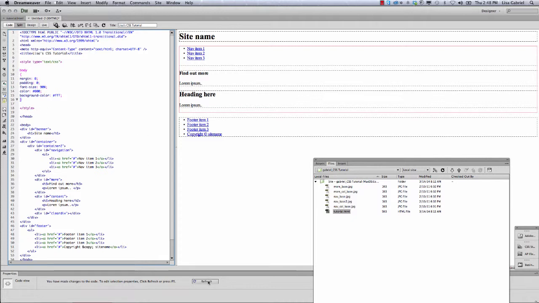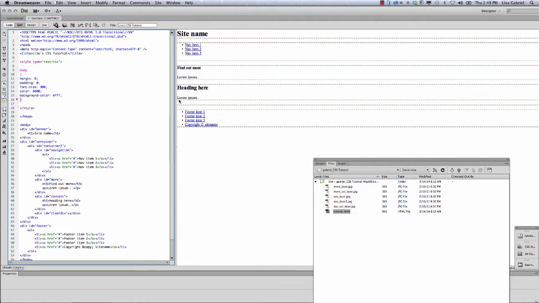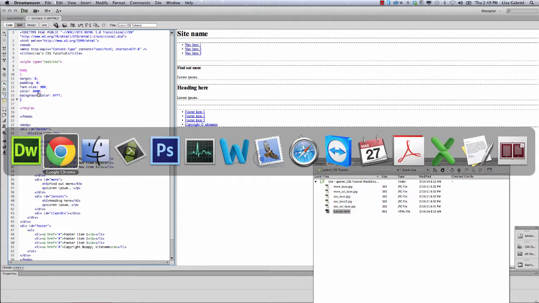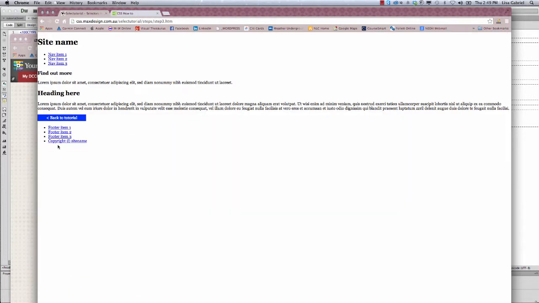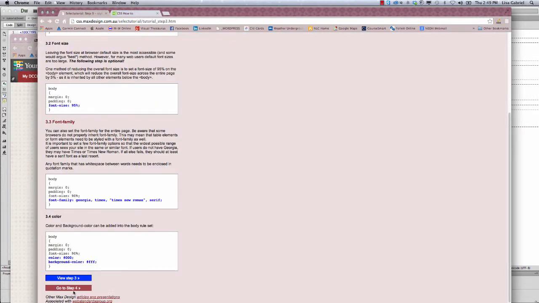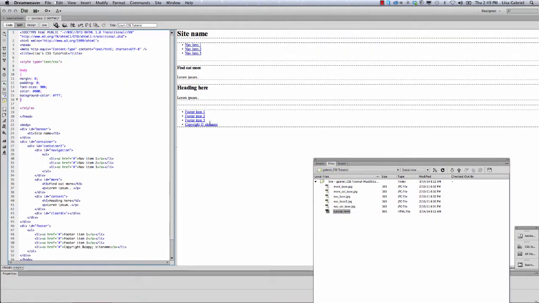Okay, so now if I hit refresh, notice that some things have happened. You've lost your margin here. The font size is sized down slightly. You can't really tell at this point that the background color has changed, but trust me, it has. Okay, so going back to the selectoral, you can look here in your view, this step, and you can sort of see that the same thing has happened here that has happened in your Dreamweaver page here.